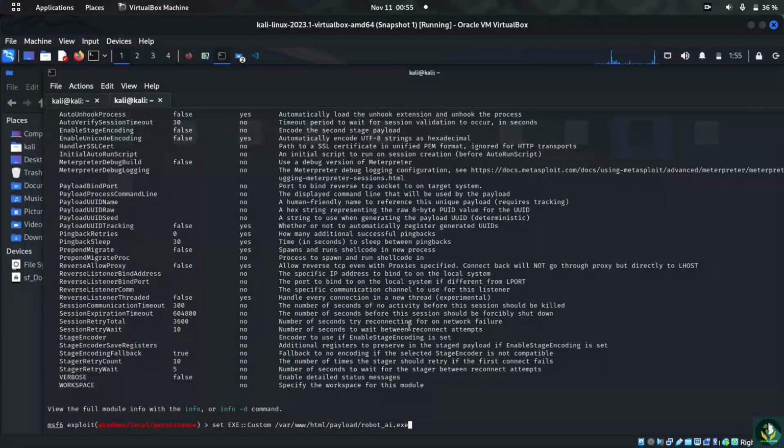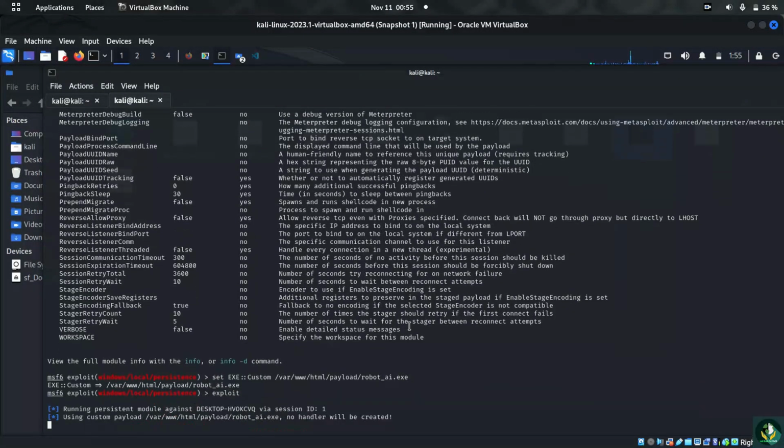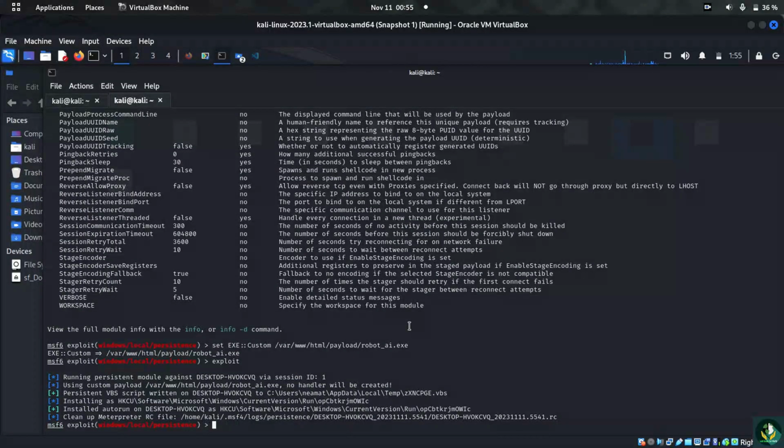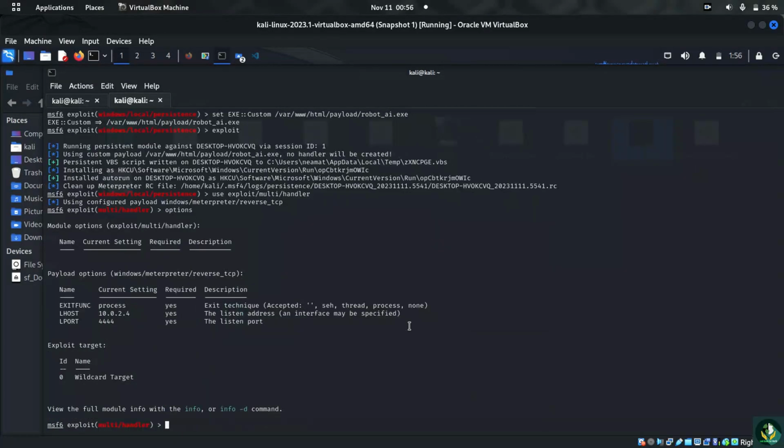After that we can hit enter. Now you see that exe custom is set up, and after that we can use the exploit. Let's exploit this and see what is going to happen. As you see, everything is successfully done, and now we are into Windows local persistence. Now again I can use exploit/multi/handler. You see we are back in our multi-handler, and if I see my options, you see I still have my settings here.